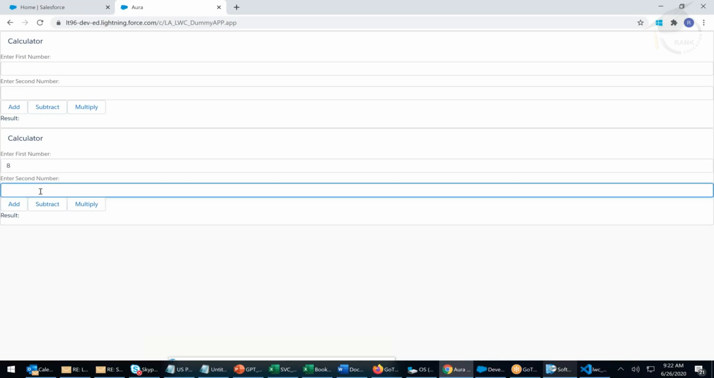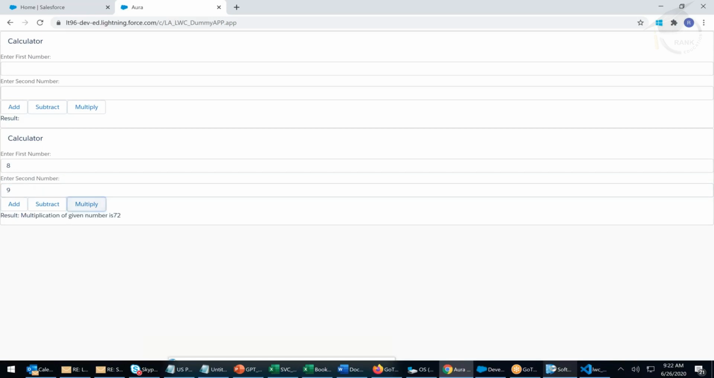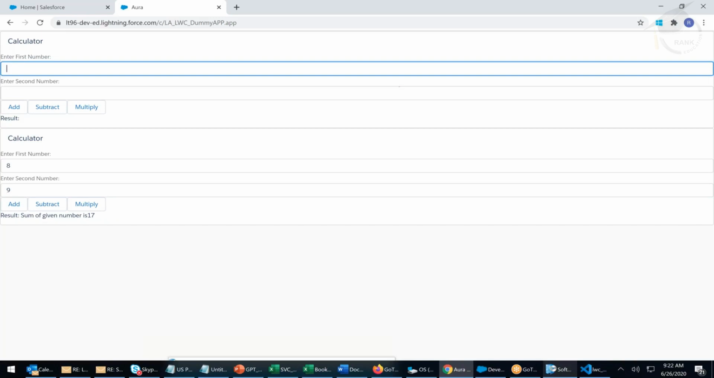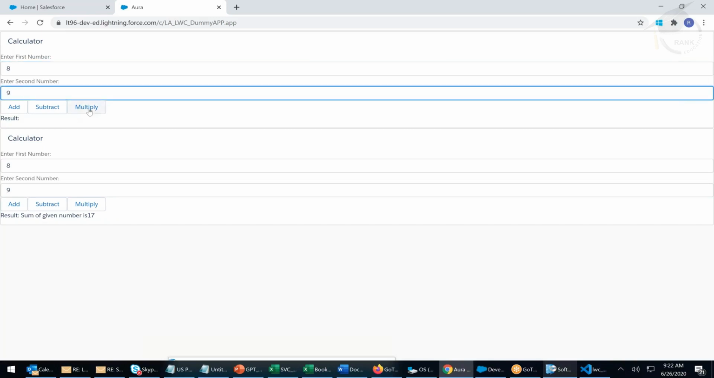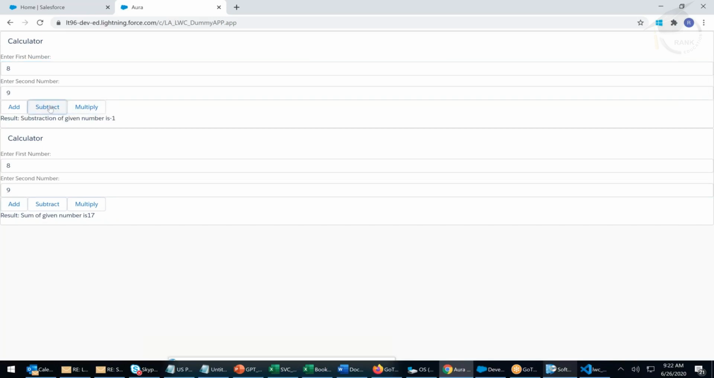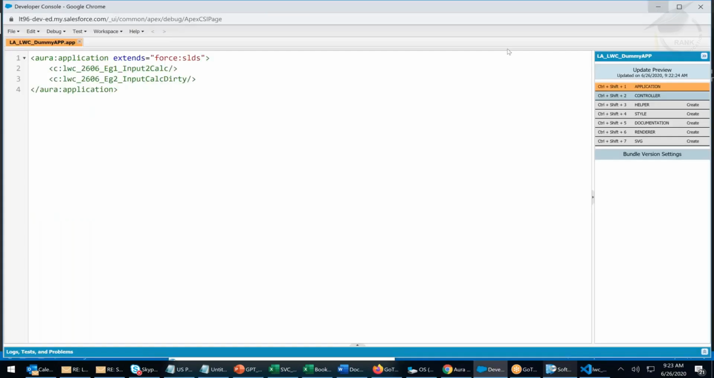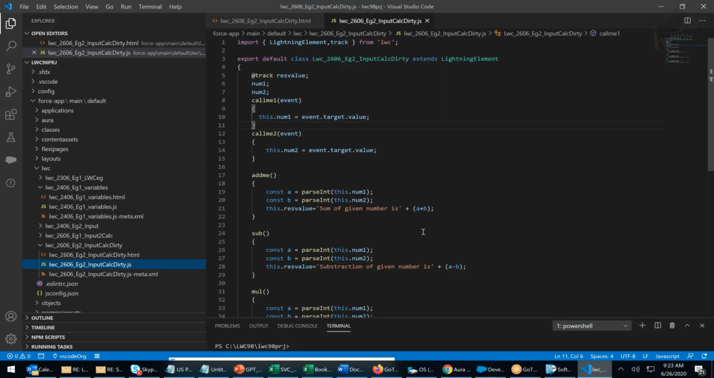8, 9, multiply, subtract, add. Both are giving the same result, but always go by the first way. Use name. Name is equal to the ID. It is equivalent to that. Understood the difference between the two programs?